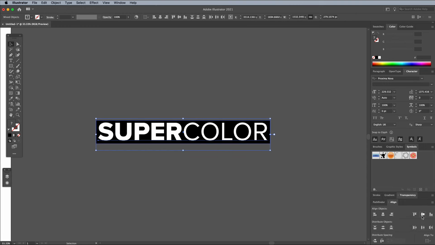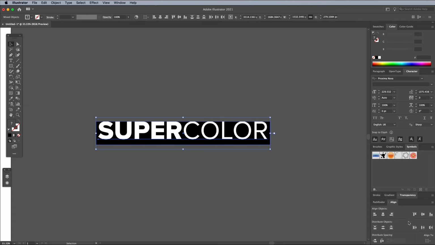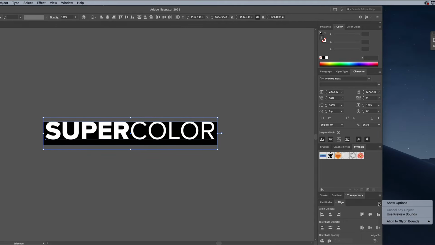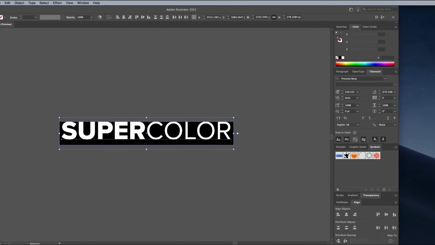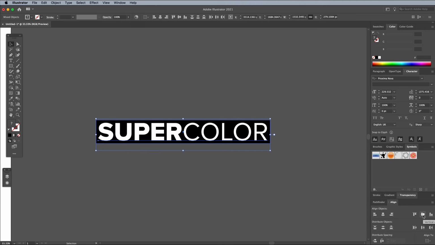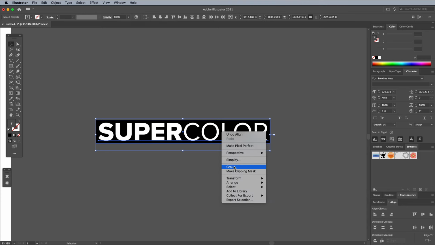You may notice that they don't align right by default, but there's a relatively new setting under the Align panel menu. Choose Align to Glyph Bounds and Point Text. You'll now be able to line the text up centrally with the rectangle with an equal gap above and below. While these two objects are selected, right click and choose Group.